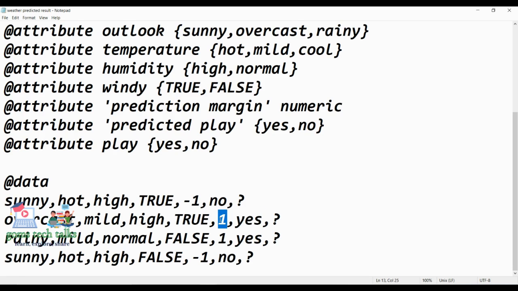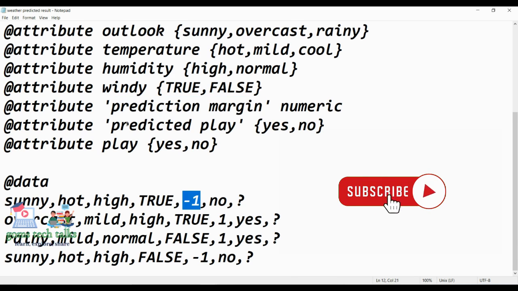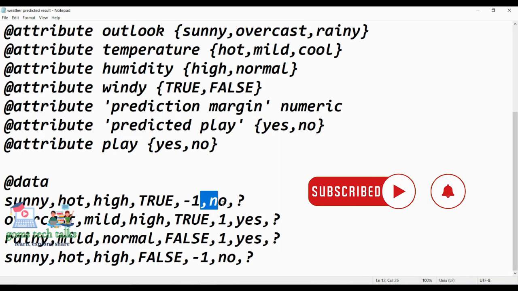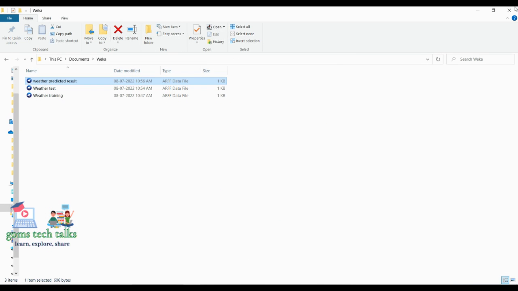You can see that one more attribute has been added, that is the prediction margin. This is the prediction margin, and this is the predicted play. Predicted margin and predicted play have been added. So Weka is working fine and it is showing the output for that.